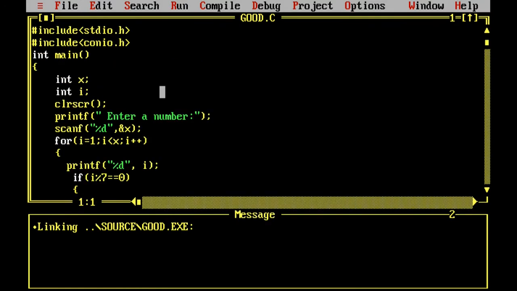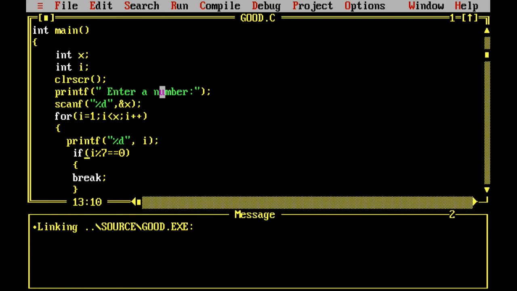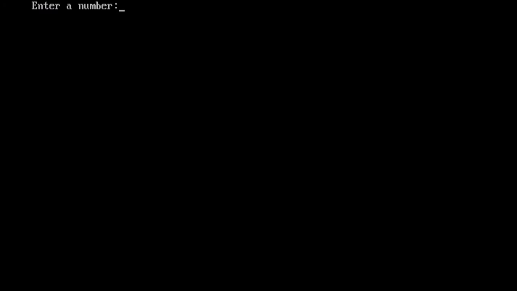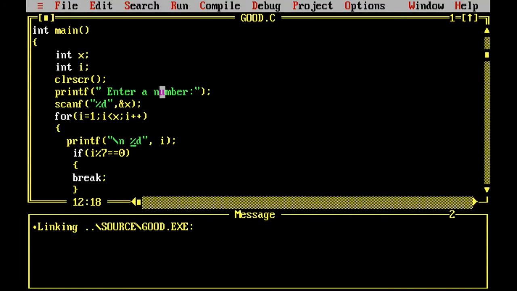I enter the number. So 1, 2, 3, 4, 5, 6, 7. Let me make it a new line so you'll be able to understand. What happened is that when i is 1, 2, 3, 4, 5, 6, it runs till 6, and when it is 7, it breaks the loop. So it printed 1, 2, 3, 4, 5, 6, 7, and then when i became 7, it broke out of the loop and the termination stopped there.